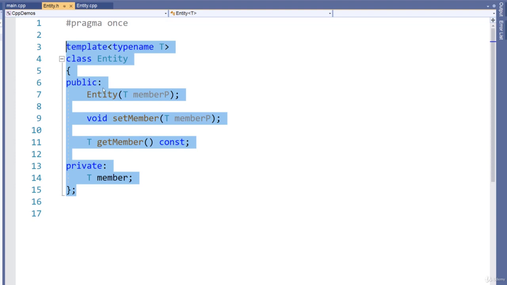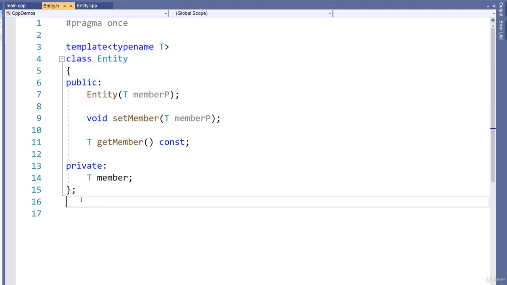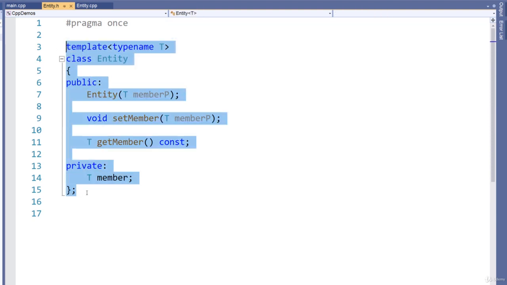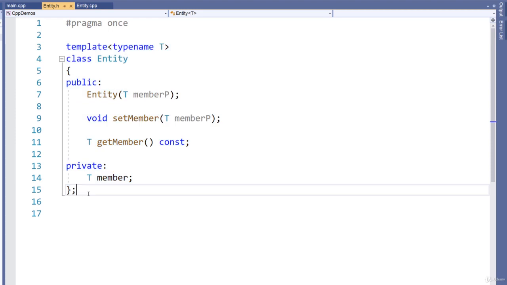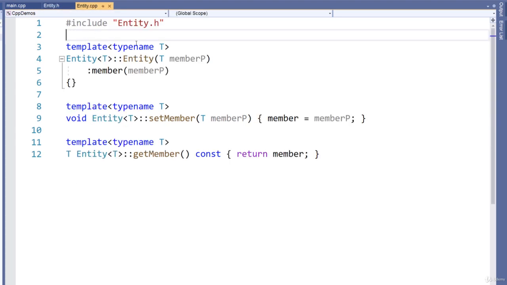Let's go back to entity.h here. At compile time, the compiler is going to try and instantiate this template class, but it's not going to have all of the information that it needs to instantiate this template. Because again, this is done at compile time, and those definitions are in a separate file now.